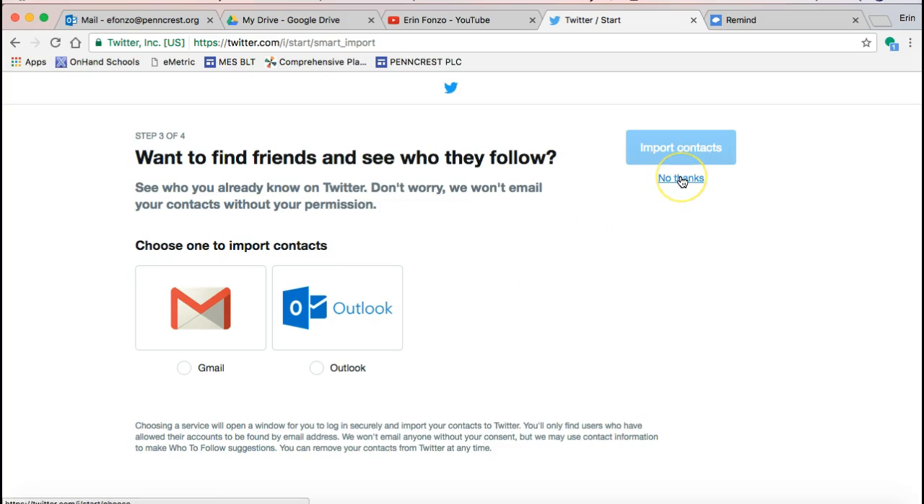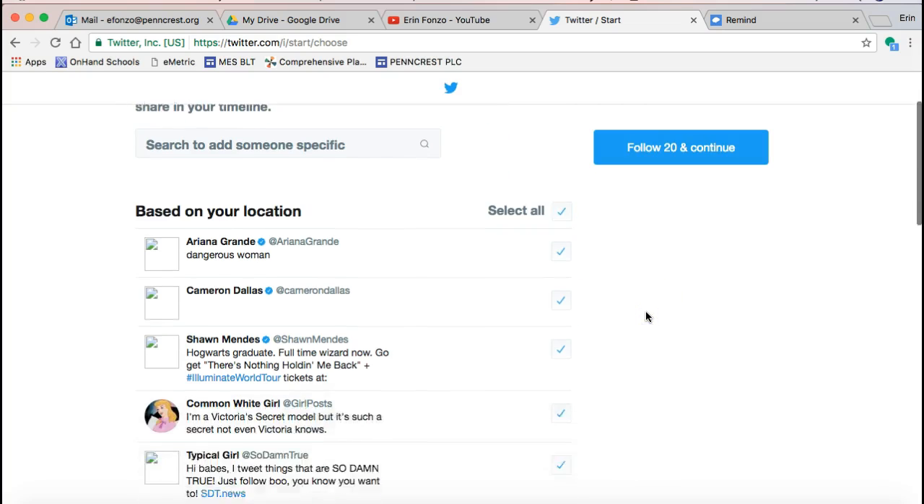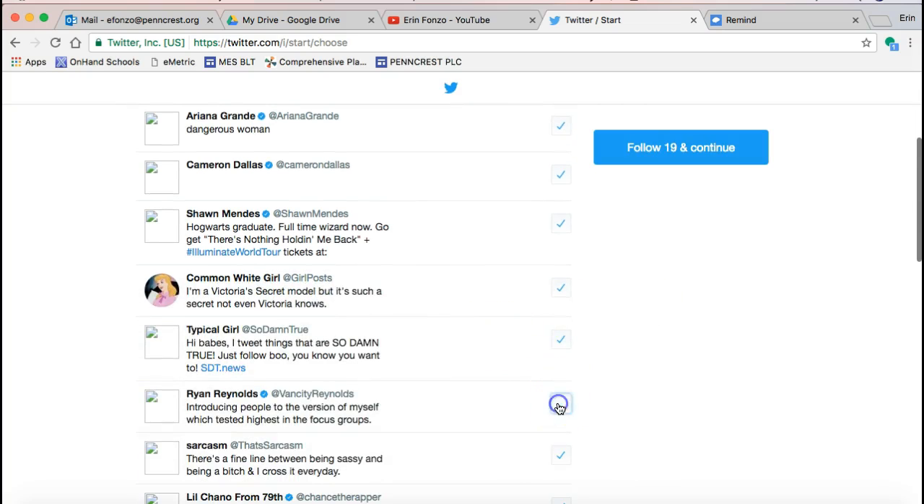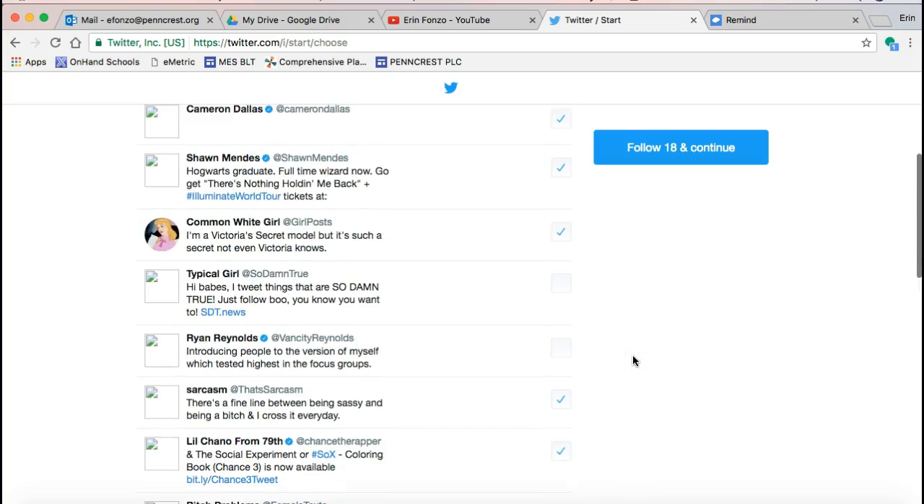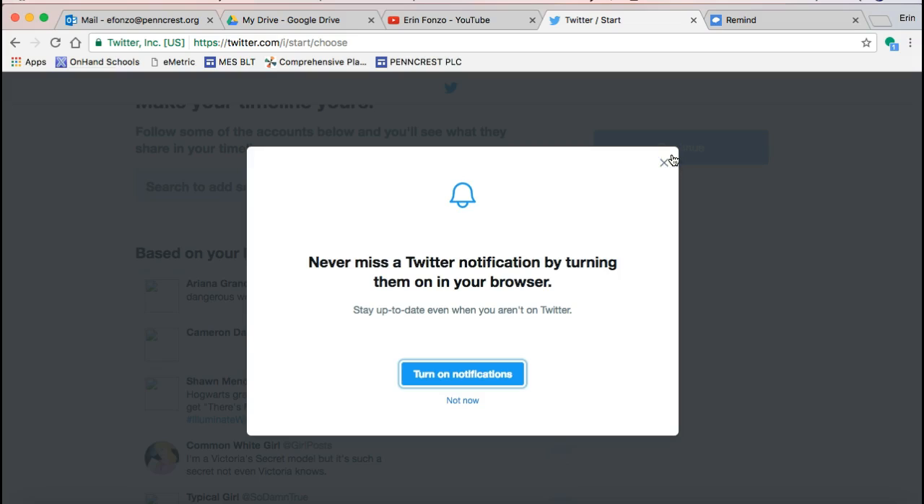I am not going to import my contacts. No thanks. And then they'll give you a bunch of suggestions based on those things that you said you were interested in. You don't have to follow them. If you don't want to follow them, you can click that select all button. You can come down and you can take away individual ones that you don't want to follow. Or like I said, you can come up here, just hit select all, and then continue.